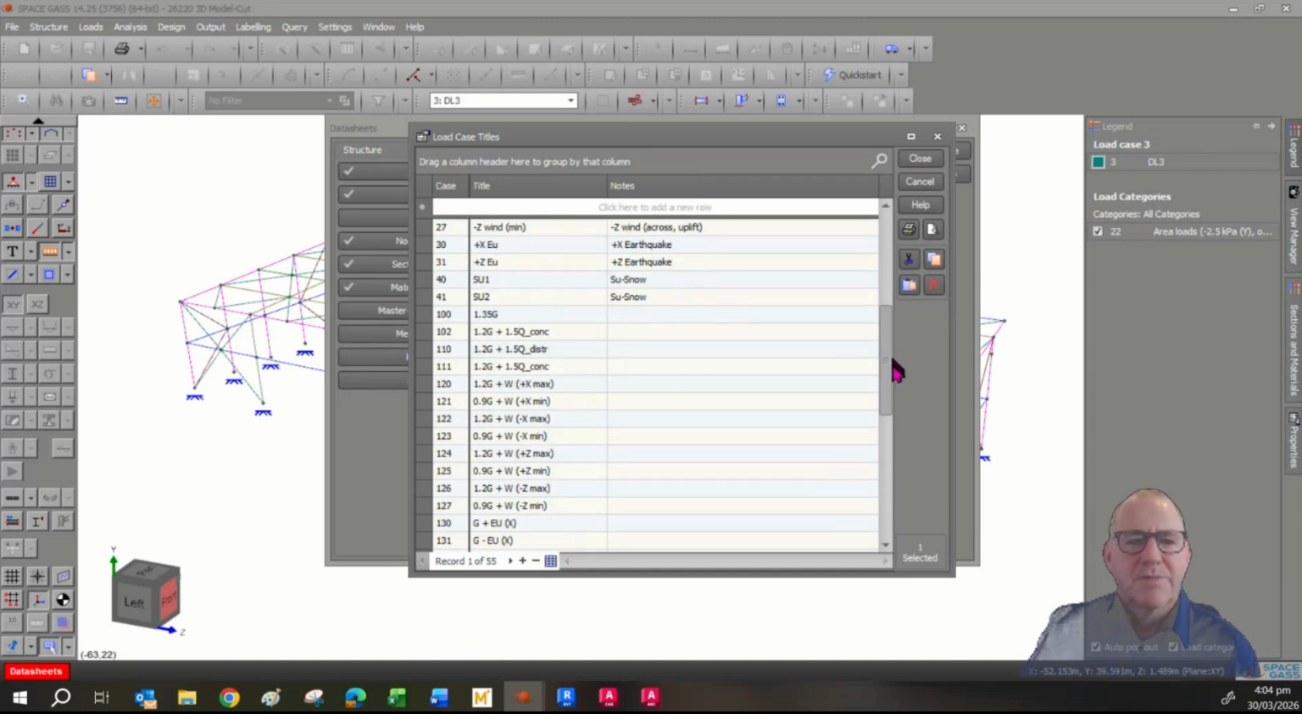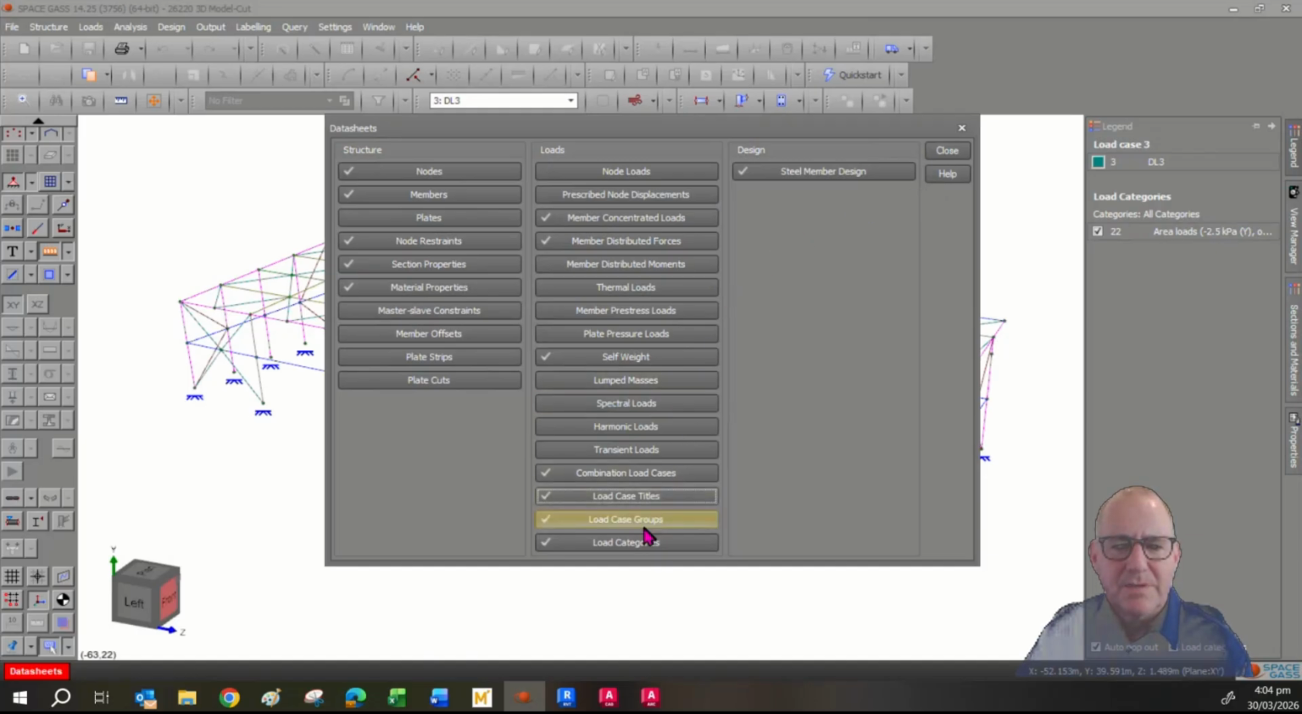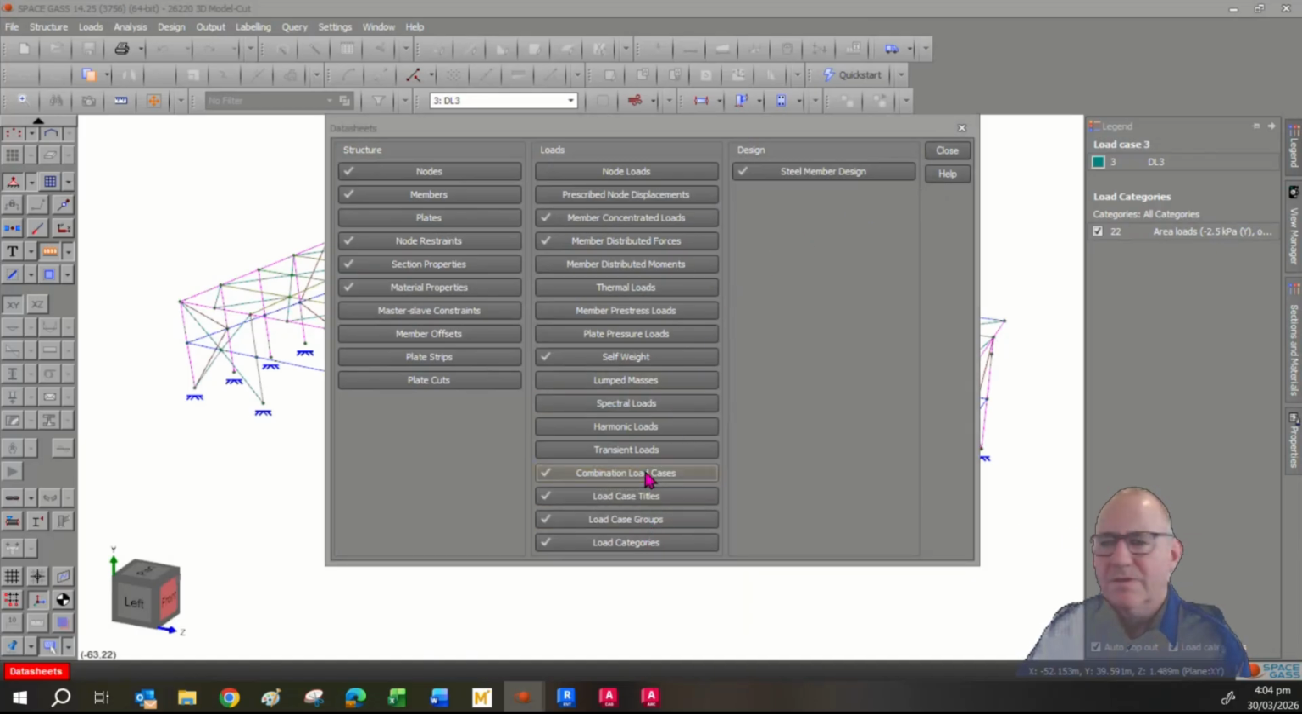Then you can start with combined load cases. We've started the numbering at 100 and so on. So here are our combined load cases. Where do we combine our load cases? Combination load cases.